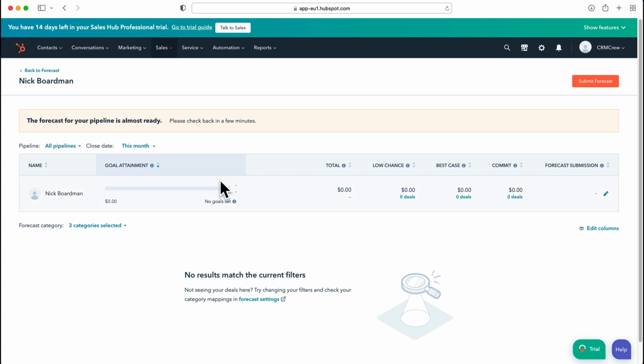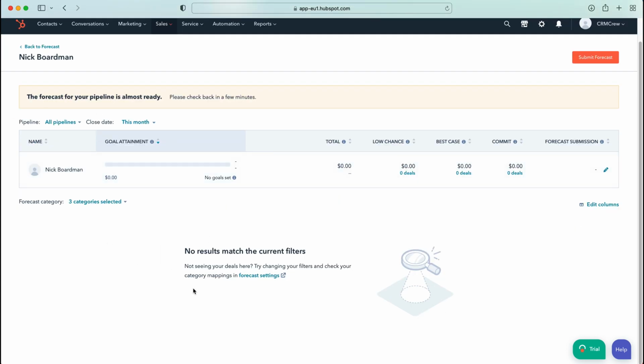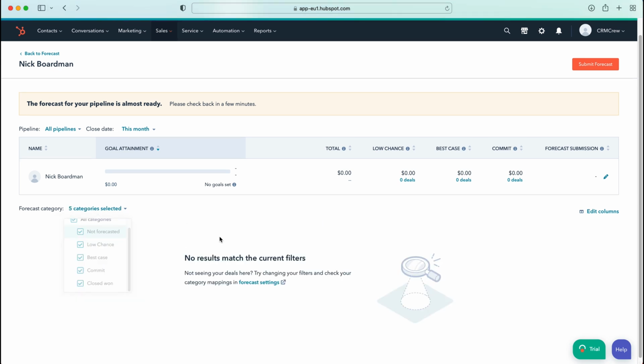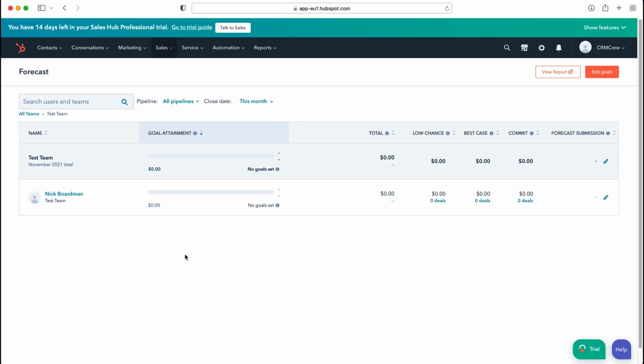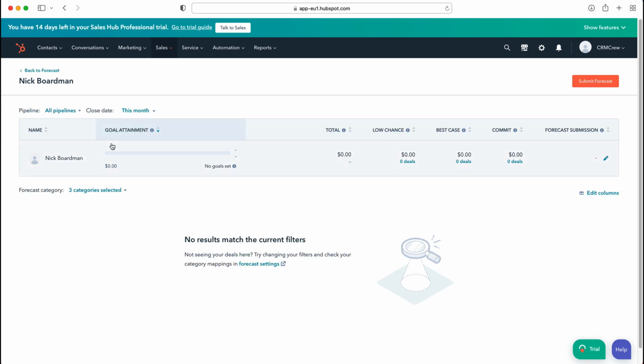If I press the view button, you can see here that this is going to be our forecast. Forecast categories selected: low chance, best case, commit, closed won, and not forecasted. As you can see, the forecast pipeline is almost ready. Please check back in a few minutes. So it's not quite ready yet. The system is still processing it. So now that the forecast has been processed, we can go ahead and move on to this particular forecast.